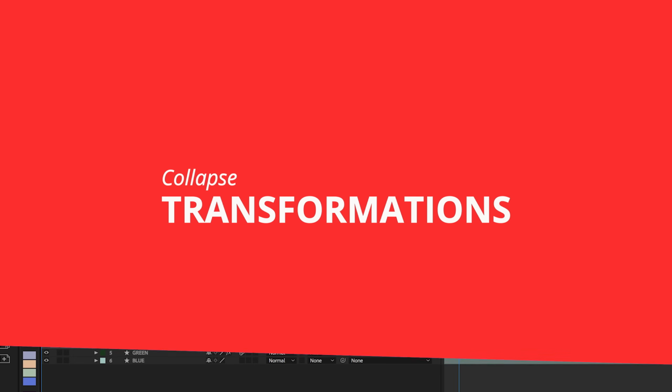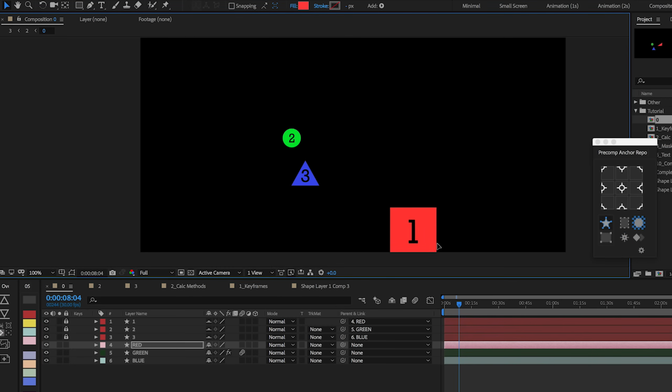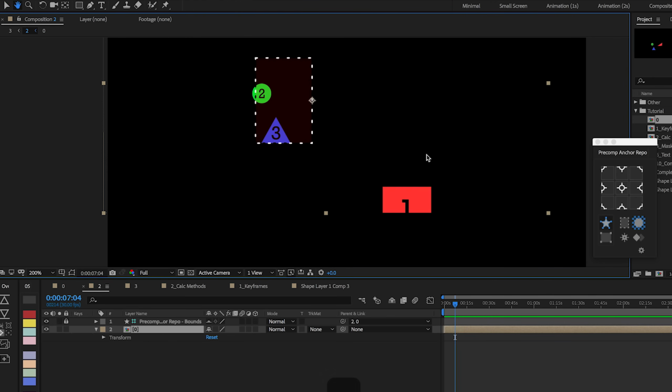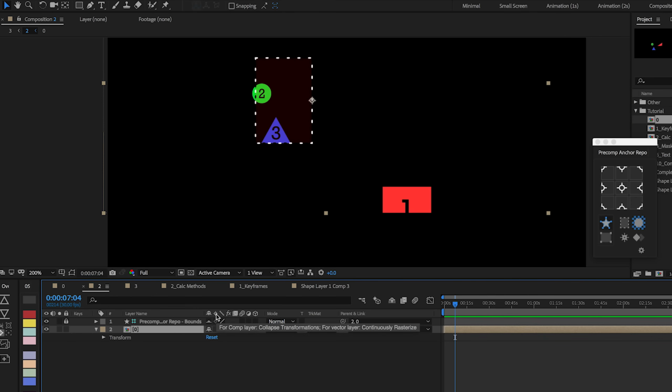This will only affect pre-comps. So we have this layer here. So yeah, part of the layer is invisible. Now inside After Effects, if you hit the collapse transformations button, it will actually show the layer. And this button has a similar function. Ooh, let's turn that off.